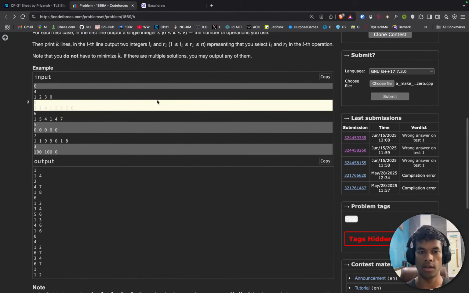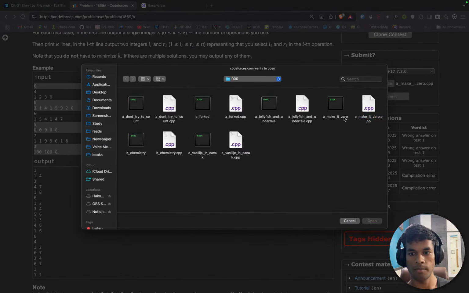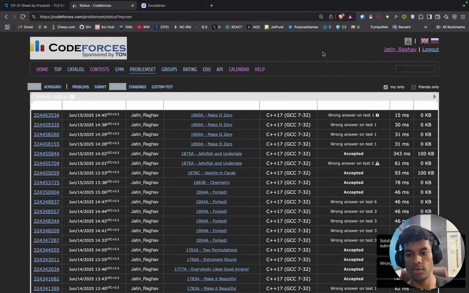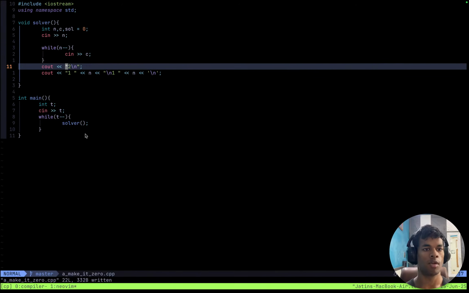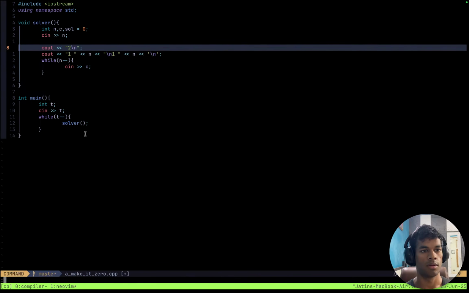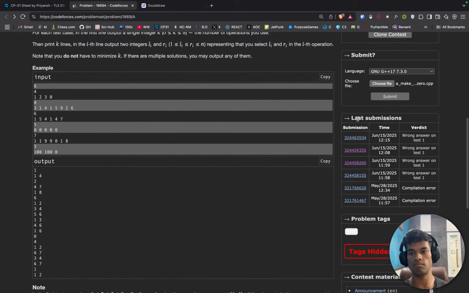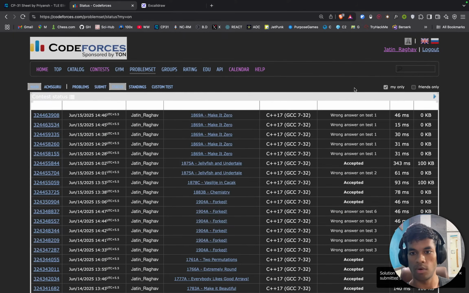This is totally wrong. If there are no zeros, then this is messed up. Make it a zero. Let's see. Wrong answer on test case 1. Why? Because I'm doing it on the second one. Right. Let me do it now and see. Make it 0, and after this, I will move on to the next problem because I do not want to waste this much time on a single problem.